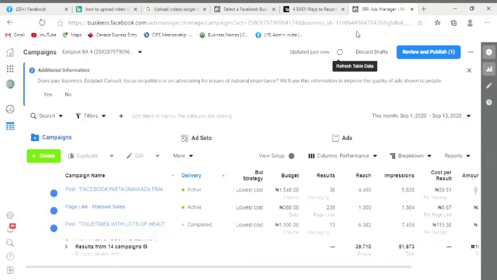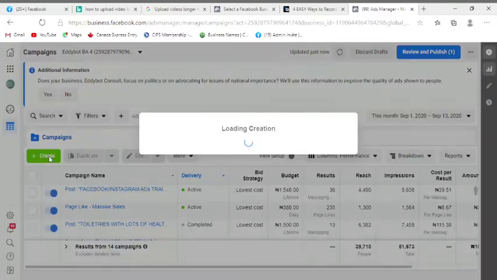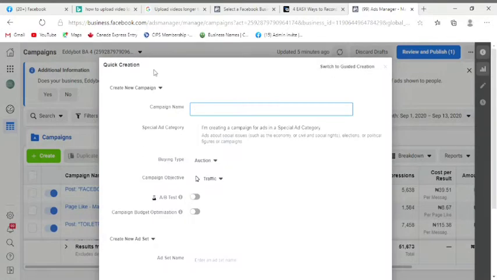So now let's look at how we can create an ad. You come to the create button, you pick it. So the campaign name, let's assume we want to create an ad for a training. So let's call it training campaign. Special ad category, we are not using any of them.